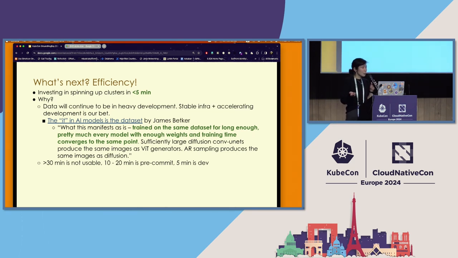One thing is why do we say that data is important, right? We believe that data should continue to be central in this AI-centric world. I'm actually quoting a blog from James Becker. He's a research engineer at OpenAI, and he has a very interesting blog. I found it very intuitive, so if you're interested, you can check it out.